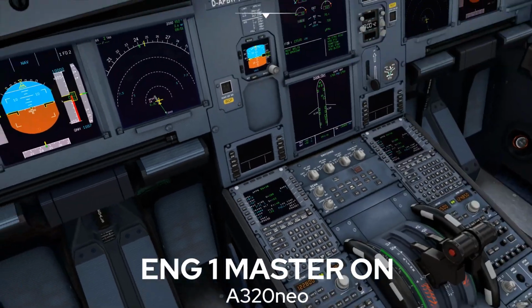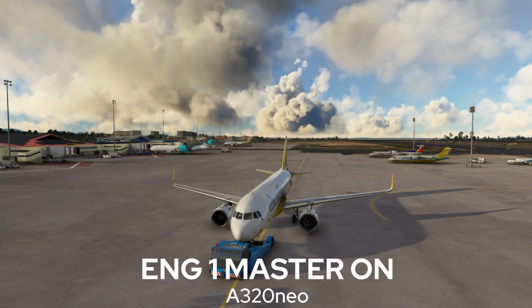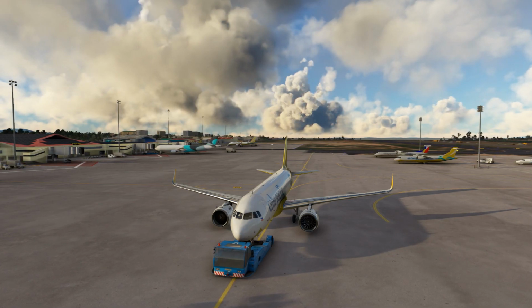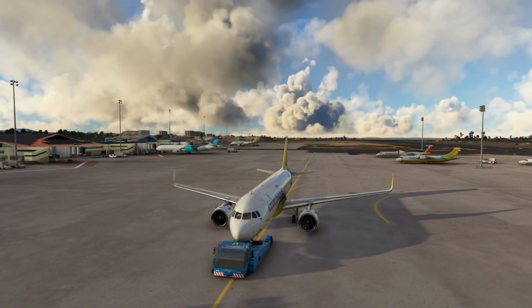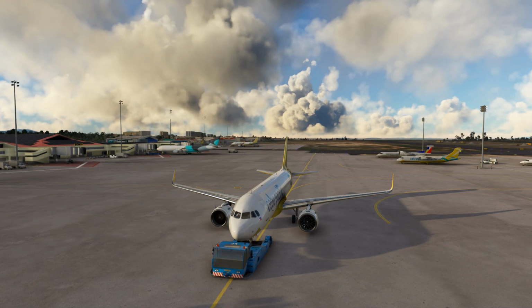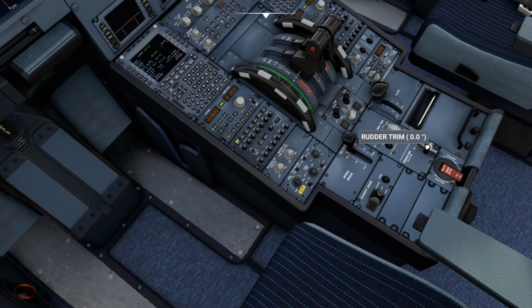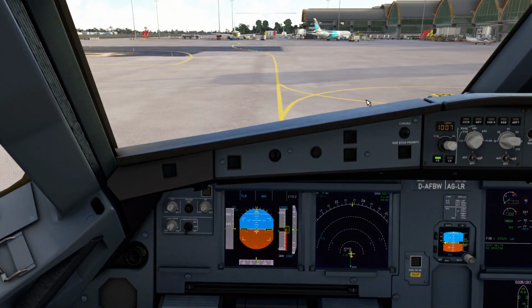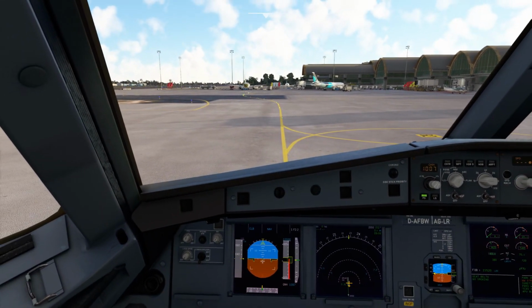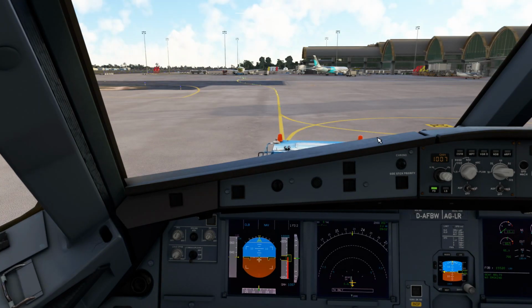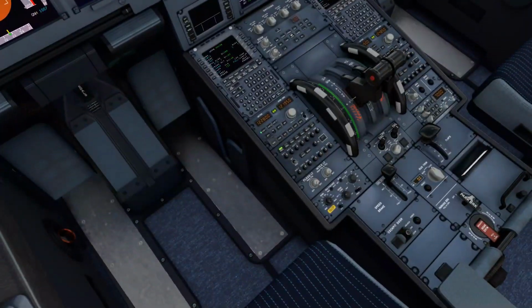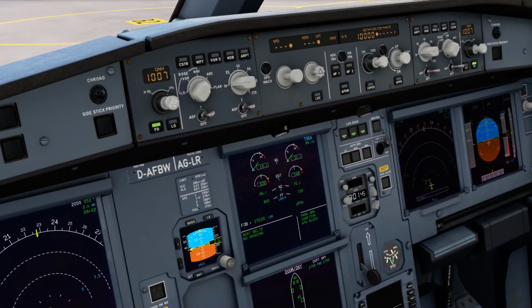Engine master 1 on. Okay, pushback completed. Please set your parking brake. Parking brake set. Lowering aircraft. Aircraft is lowered. So the pushback car is gonna move away. Everything looks good. Both engines have been started.